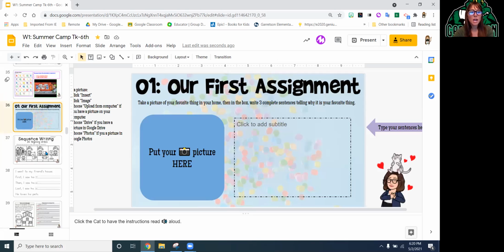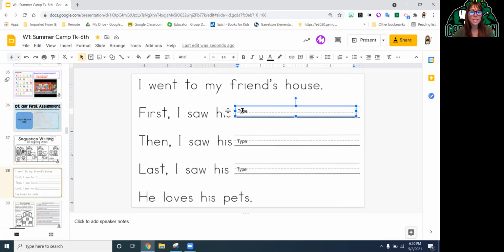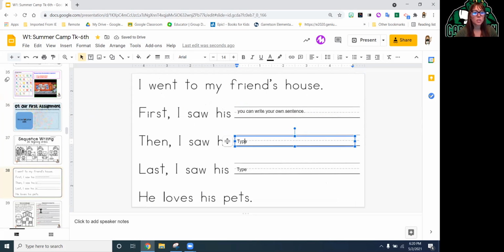Here's some sequencing. So when you click on the word type, you can delete, and oops, I don't want to capitalize that. You can write your own sentence, period. Okay? You're not going to want to capitalize you in the middle of it. There you go. Okay? So when you see the word type, you just click on it and you can type your own sentence.